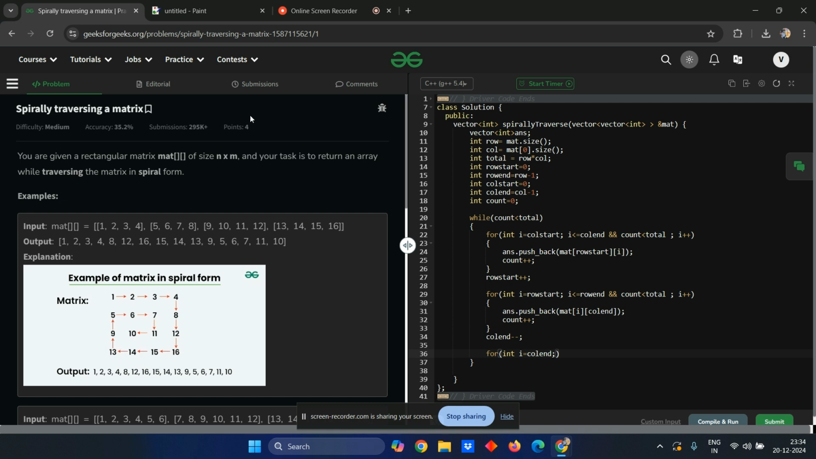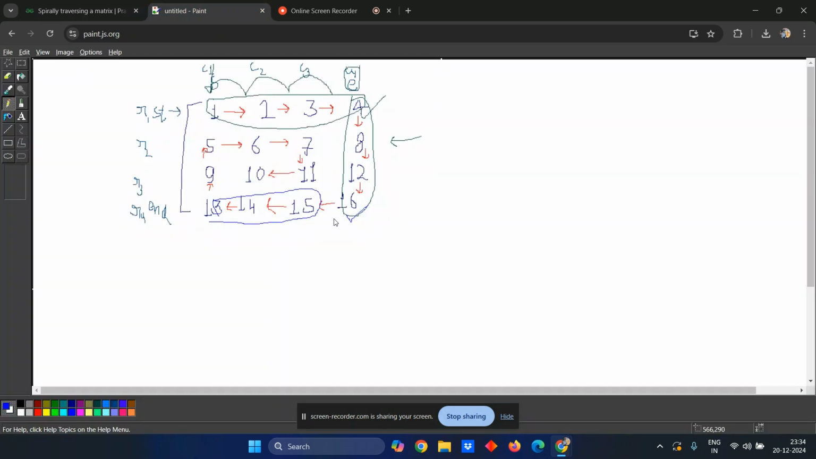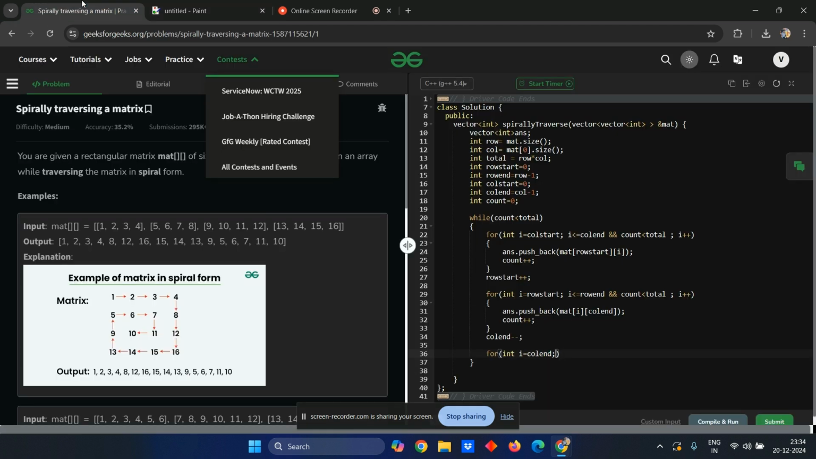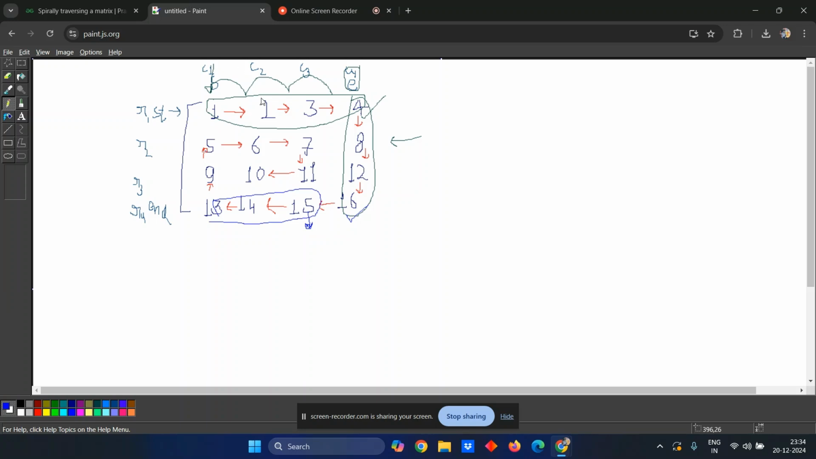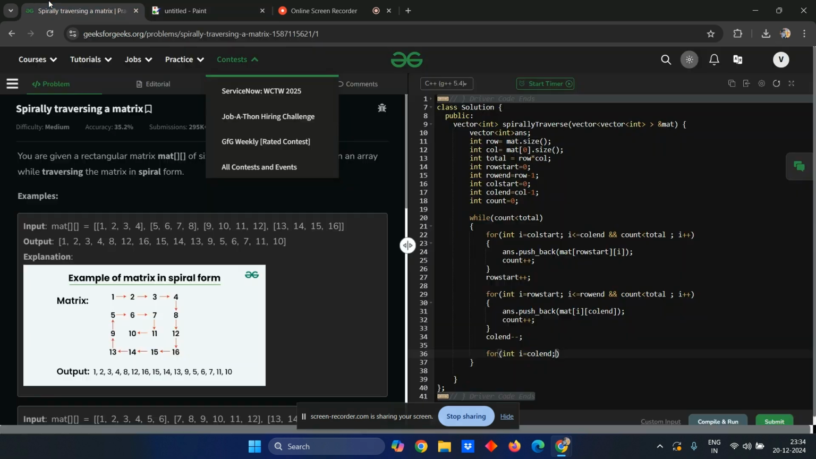That means we are on this position, column end. This is column end, this is column end. Continue in this position. Okay, minus minus. So we appear on this position if we are doing column end minus minus, right? Then after it we have to traverse till this column start, right? We need to traverse it for column start.